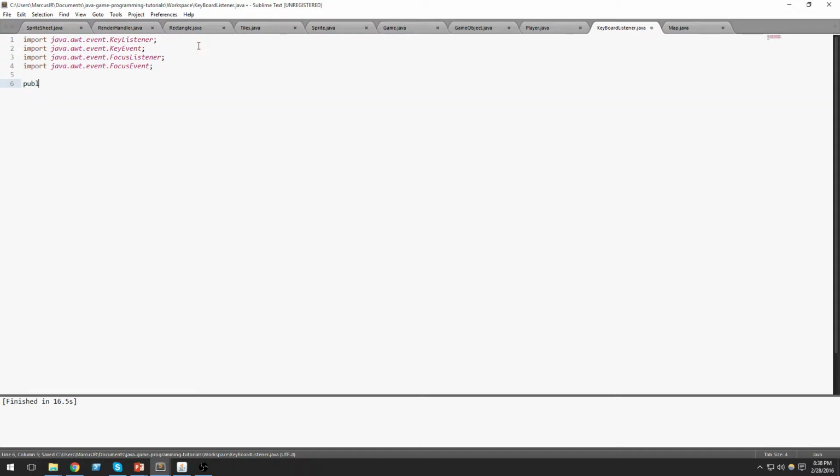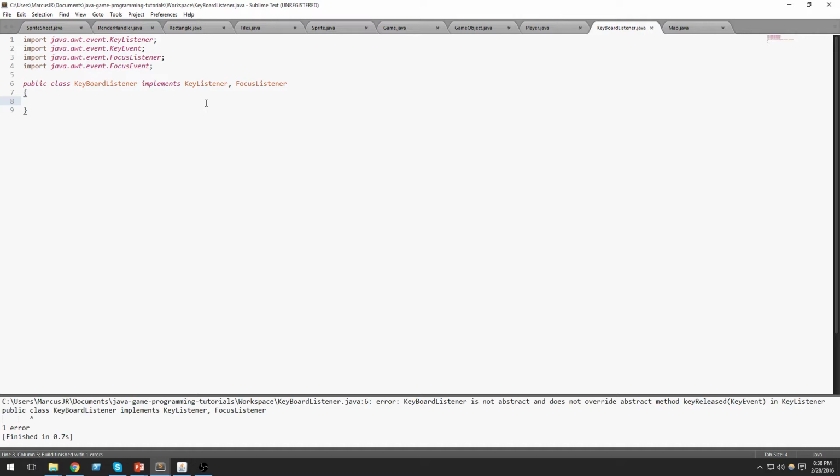Okay, so now finally for the actual class declaration. This is going to be public class KeyboardListener implements KeyListener. And you can actually do two implementations here, because we want to implement KeyListener and we also want to implement FocusListener. So I did all of that in one line just with a comma. That's one thing Java's really cool at doing.